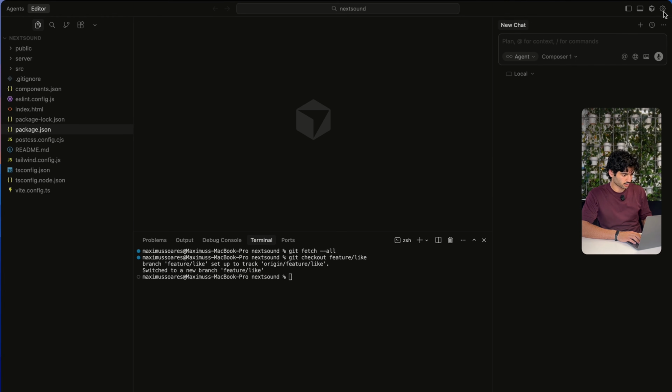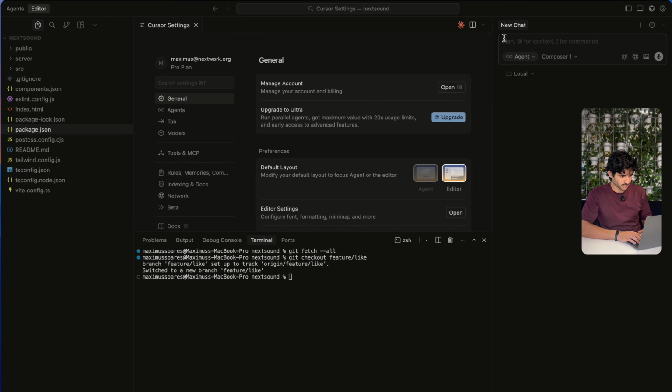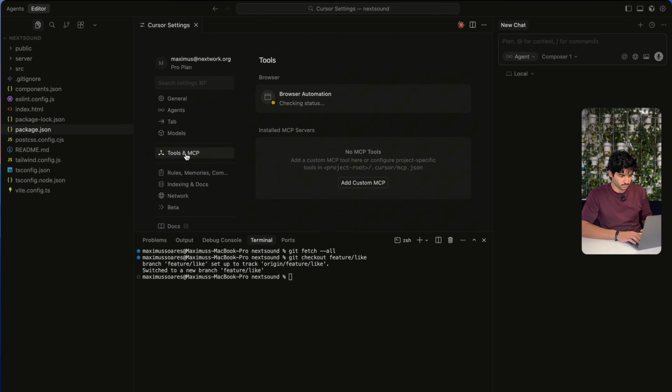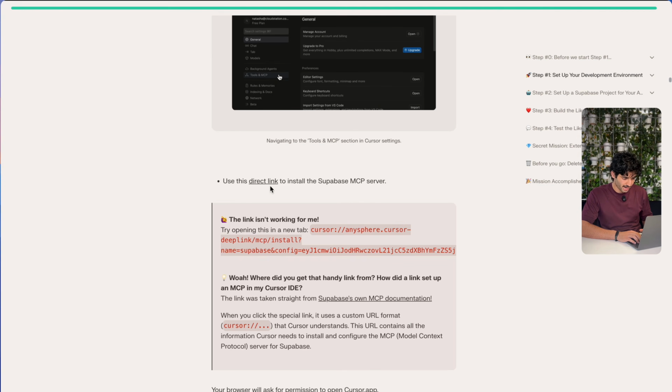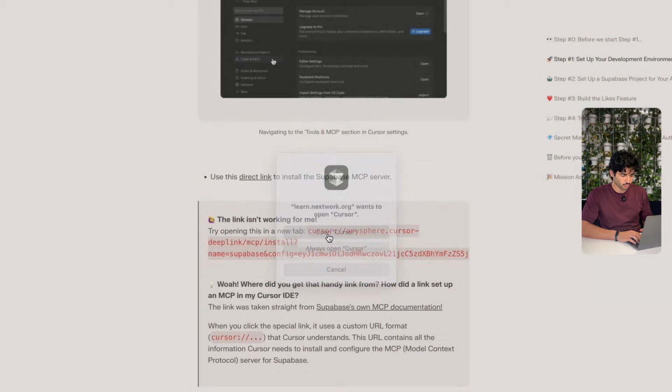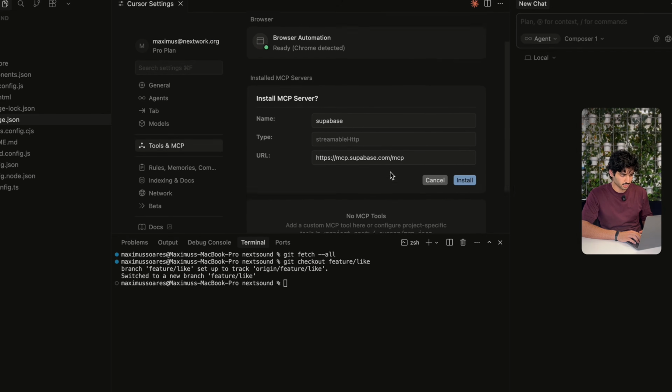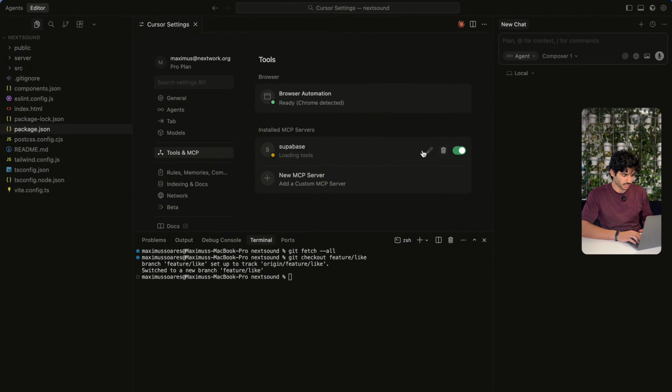So what we're going to do is go up to the top right-hand corner here where it says Settings. We're then going to navigate to Tools and MCPs, and it should be empty here. We're going to go back to the project guide here, and we're going to use this direct link to install Supabase MCP server.